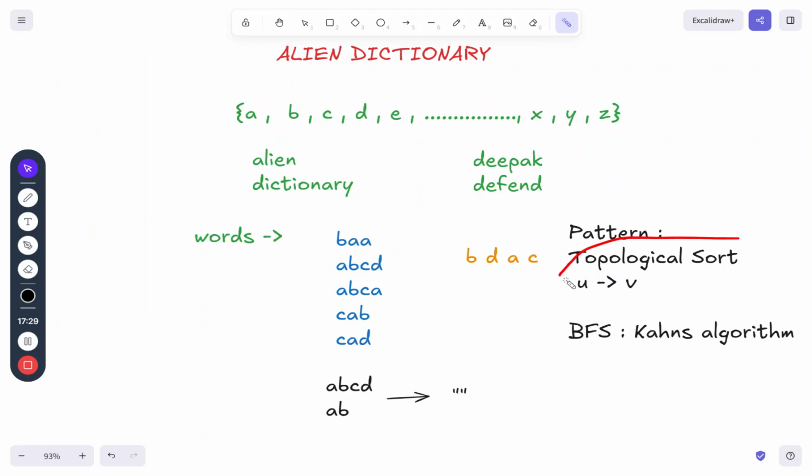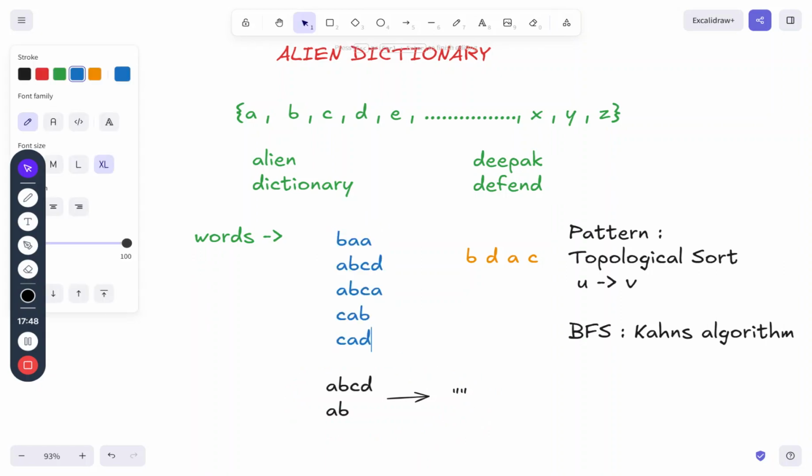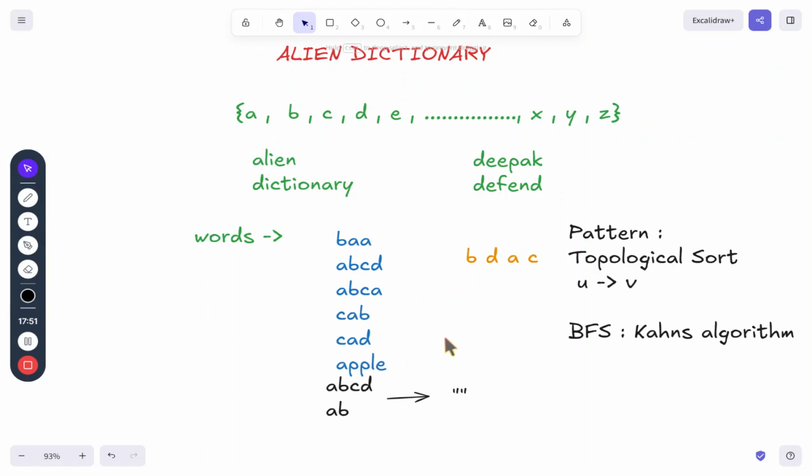But there could be the case that I found the linear ordering, cool, that's fine. But the alien is doing this kind of game, this kind of manipulation with us. Let's say they are giving something like this. There's one more word under consideration, apple. Here, apple comes after cad. I need to figure out why apple is after cad. Let's check that out. C is here, a is here. The very first character itself is the mismatch.